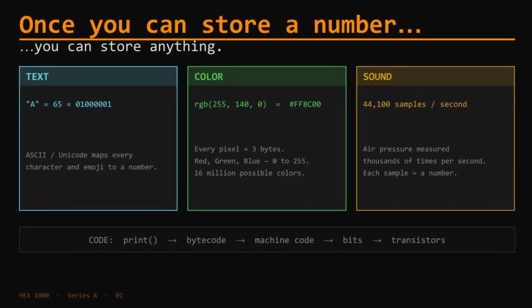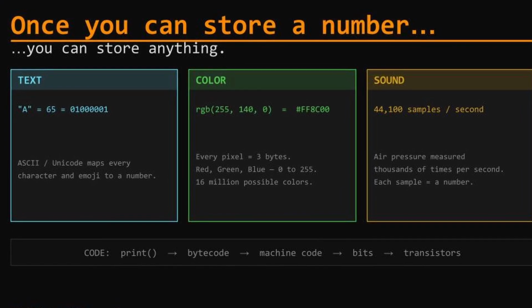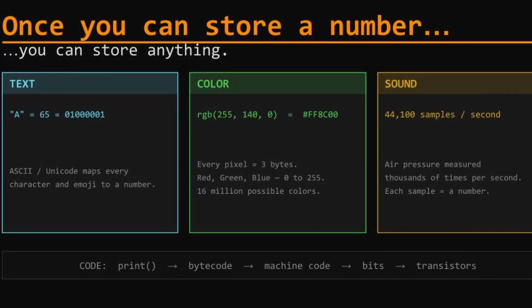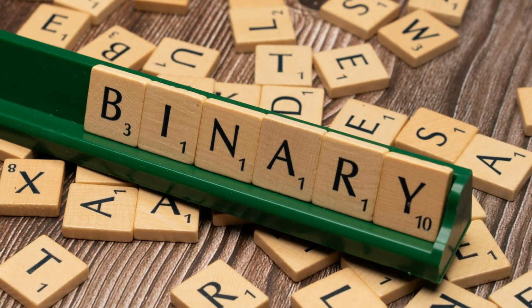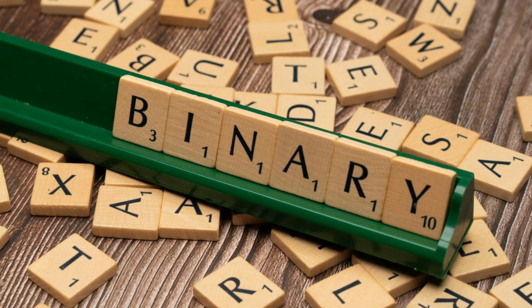Okay, so we can store numbers, but what about text, images, sound? Here's the key insight. Once you can store a number, you can store anything, because anything can be mapped to a number. For example, text. Engineers decided the letter A maps to 65, B is 66, C is 67, and that standard is called ASCII. Today, we use Unicode. Every language, every emoji, still just numbers.